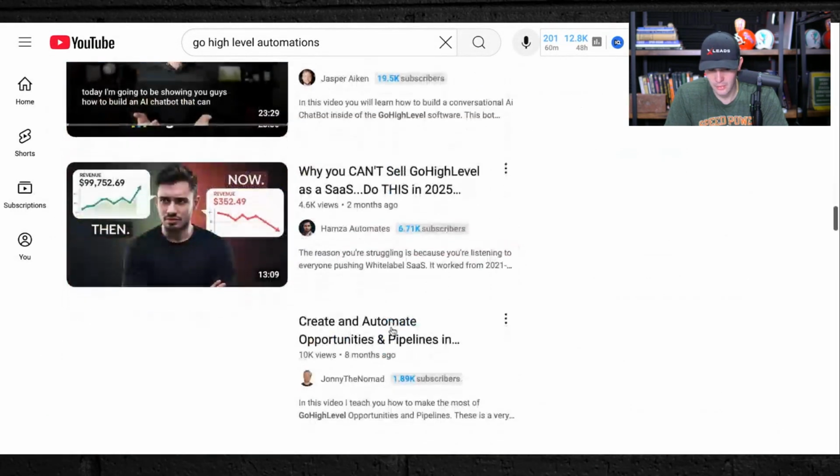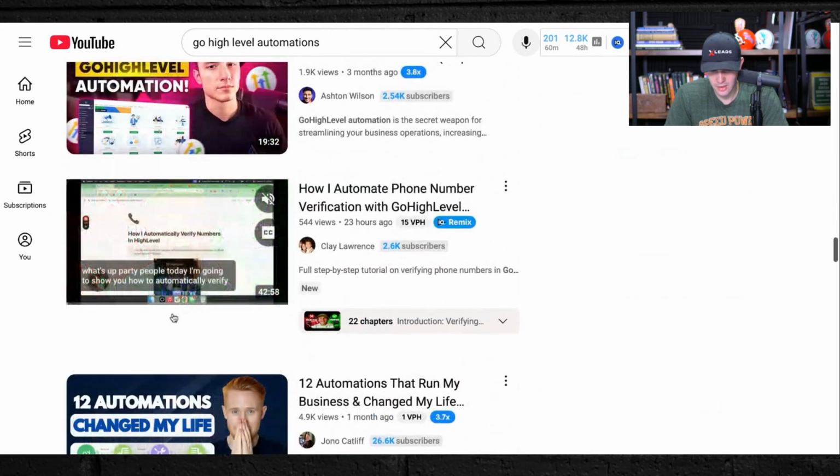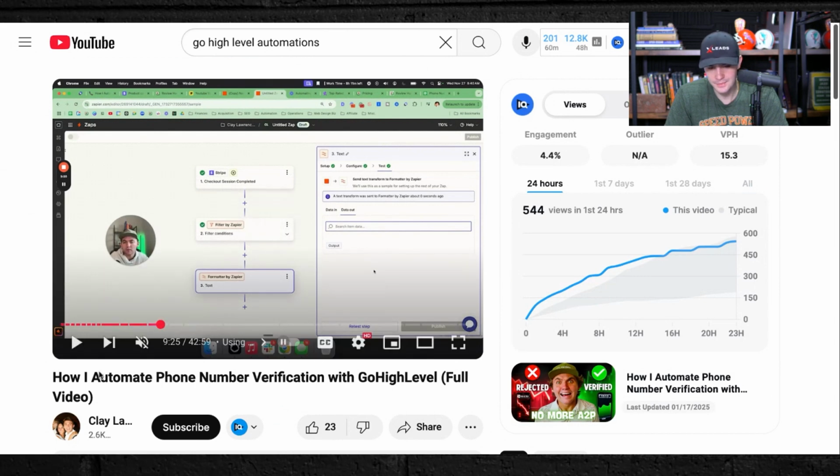They're actually pretty cool. Let's see here. Automate your business, and there are some really cool ones. This one doesn't have a lot of them, but he's using some Zapier thing on there. But you can just go on YouTube and search automations for Go High Level, and it's pretty dang cool how you can do it on there.